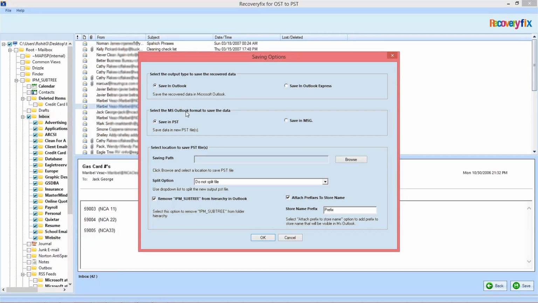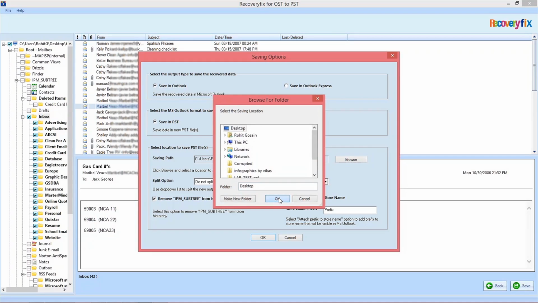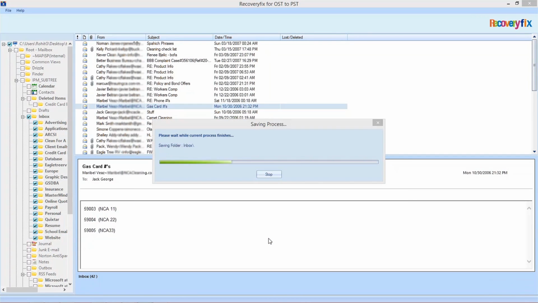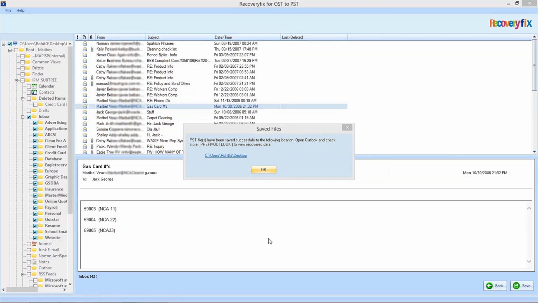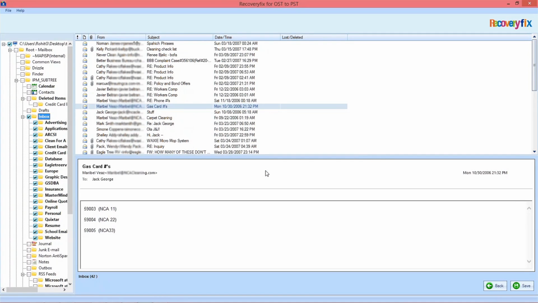Here, you can choose among multiple saving options and customize the conversion. Go for the required options and click on OK to finish. The saving process will start. Once it is done, click on OK. The OST file is converted to PST successfully.